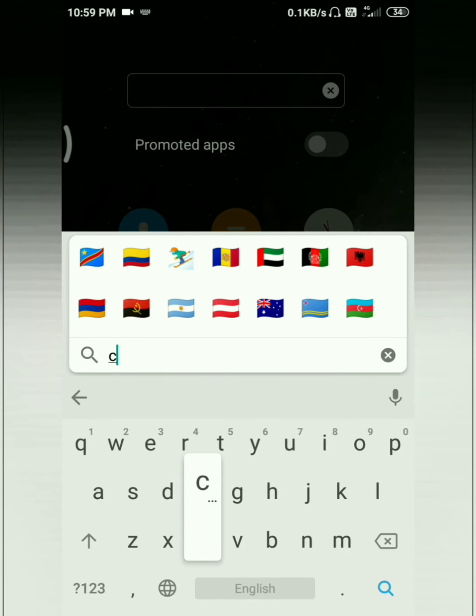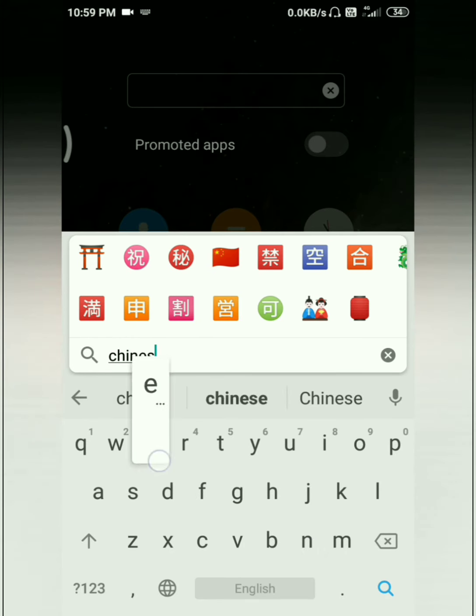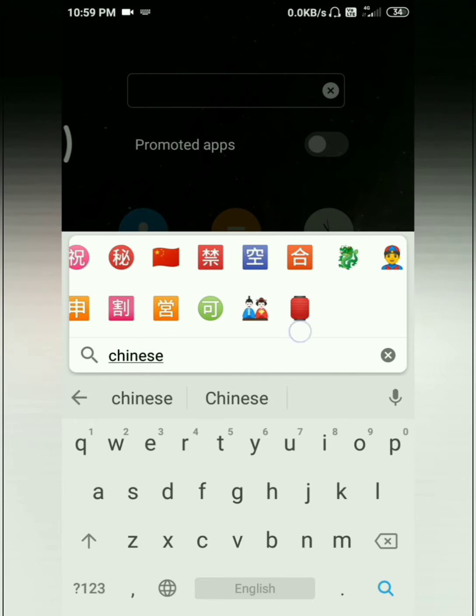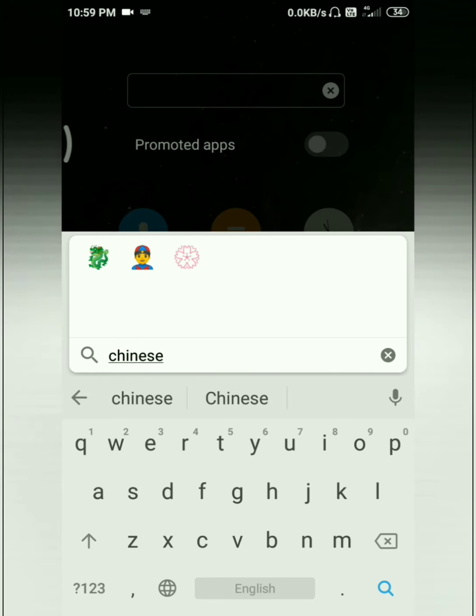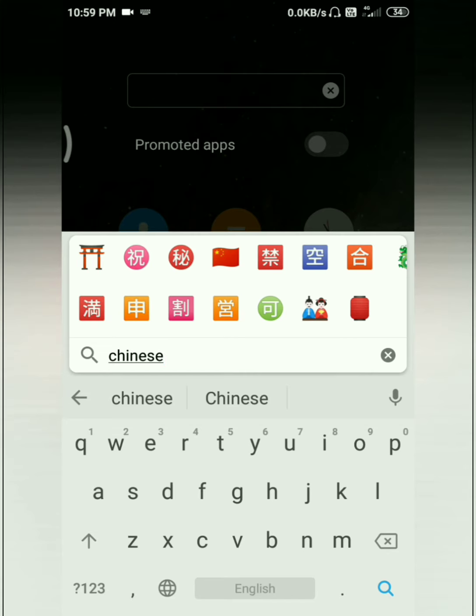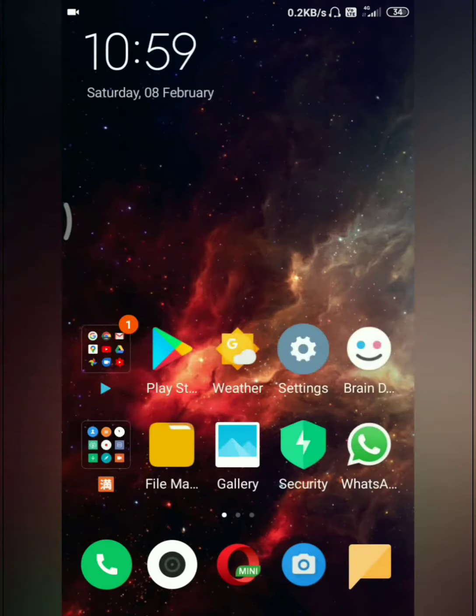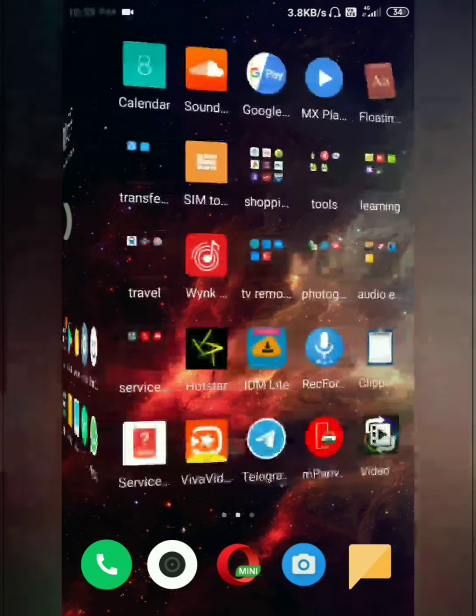Here I will use some sort of Chinese emoji, because MI is a Chinese company. Here I use this symbol, actually it is not Chinese, it is a Japanese symbol. Okay, no problem, but it looks like Chinese to me. Then we're going to the next.